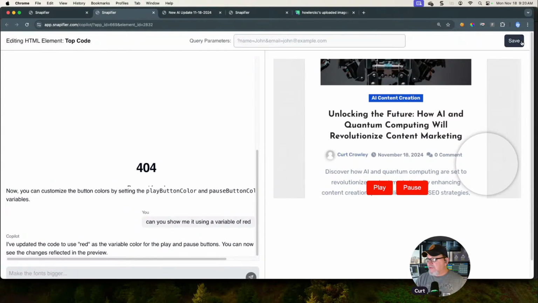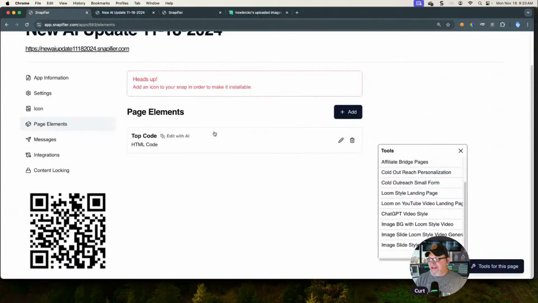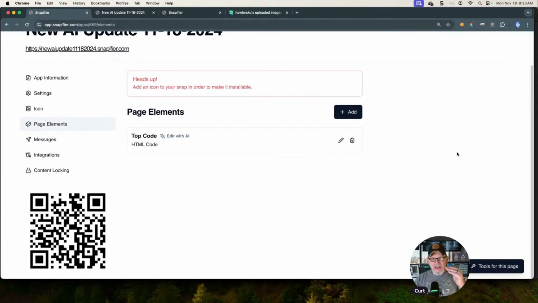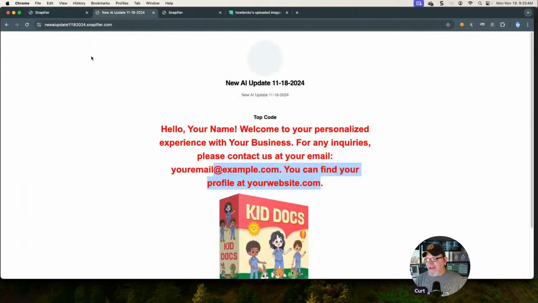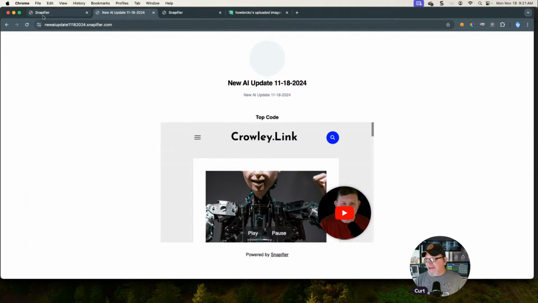This is brand new to Snapifier. I want you to get in, start playing with it. Let me know what you think. This allows you to just take this a step further than what you've ever been able to do before. This allows you to edit with AI. Initially, put your text in there that you want, grab it, edit it with AI, keep talking, have a conversation with the AI to enhance the actual appearance of the tool, of your HTML element inside of your snap. It makes it easy, it makes it quick, it makes it simple.